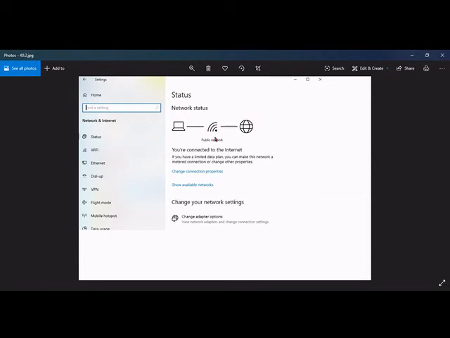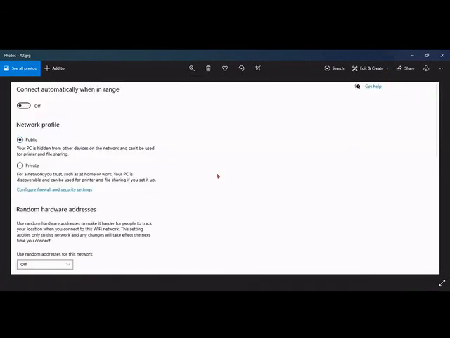In status, you'll see the name of your public network. This is your direct link between you, your router, your internet service provider, and your internet connection. You want to go here and change connection properties, and over there you'll be able to select some quite important options that most people miss out. First of all, connect automatically when in range. Turn this off. There's no reason to.